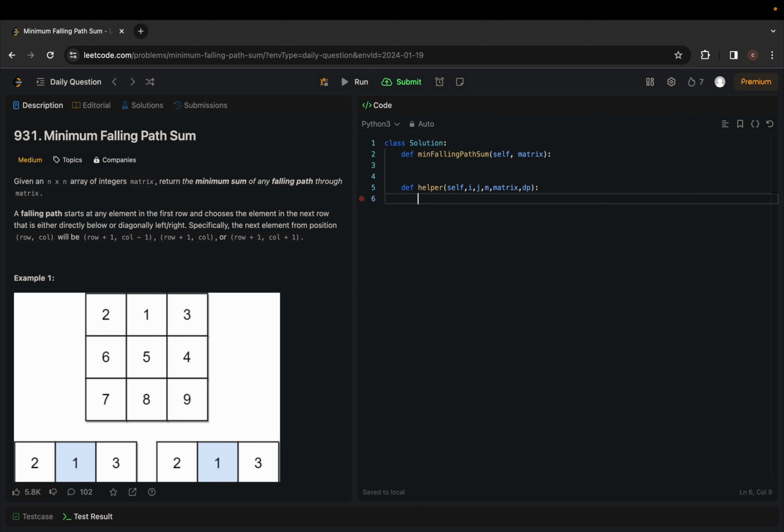Now, what is the base condition? One of the base conditions is to make sure there is no out of bound. So what is the out of bound case here? The out of bound is to make sure that the j value is not less than 0 and not greater than or equal to m. If that is the case, then we will directly return system.maxsize, which is the max value, for the out of bound.